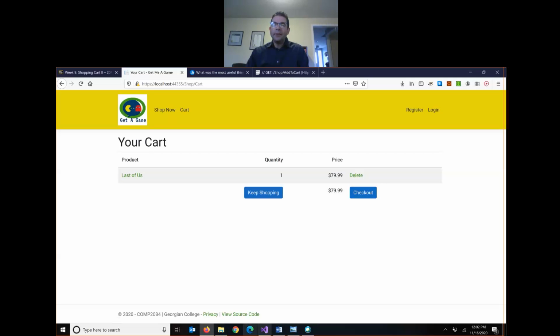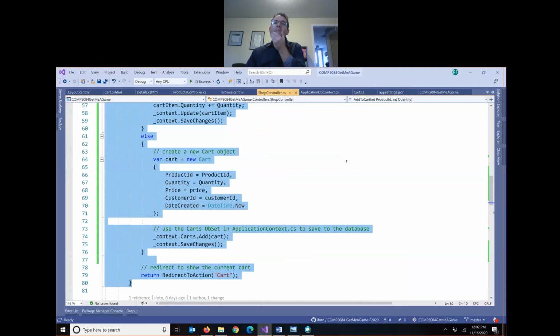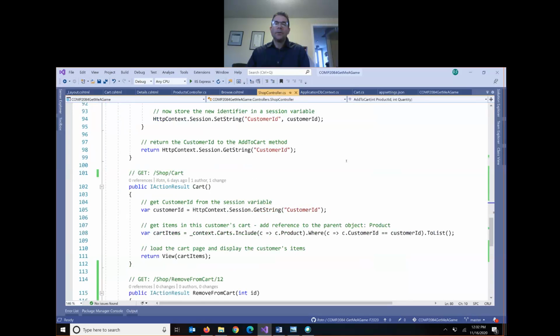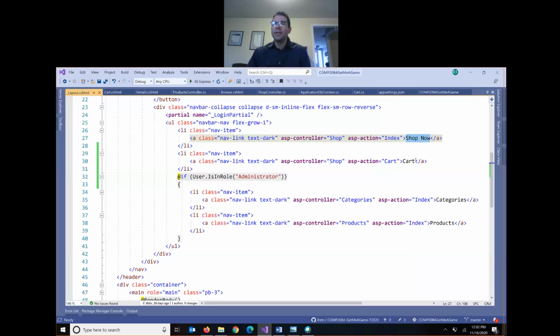So let's go to our shop controller. And maybe what we want to do in our cart page, maybe before we load the cart, we can count. Since we've already got the list of items here, we could count them and store them in a session variable. And then in our layout file, we can check if that session variable exists. We could try to display it as a little badge here beside our cart link. We'll give that a try.